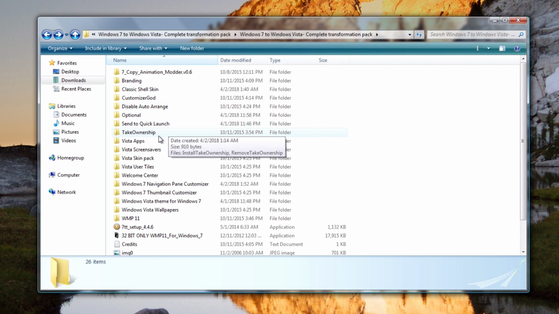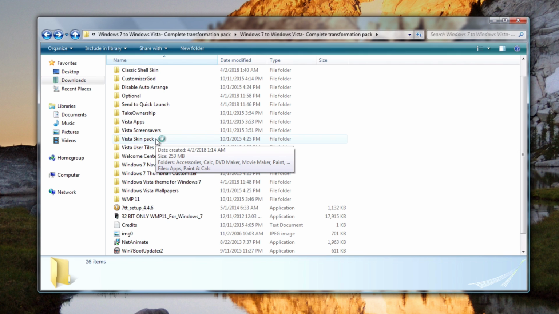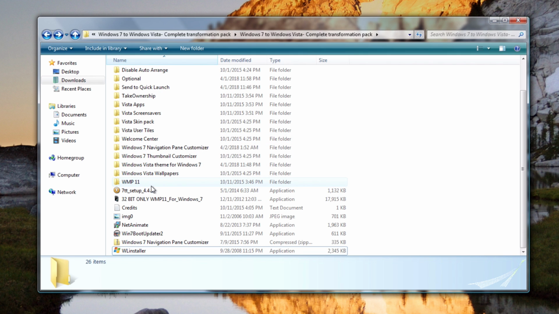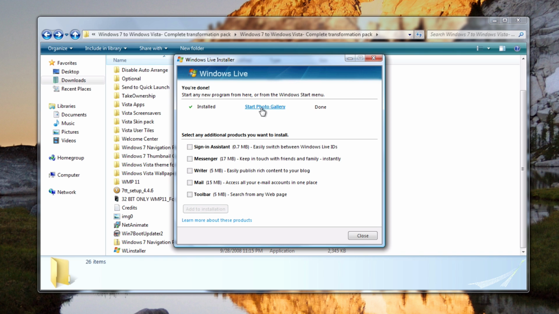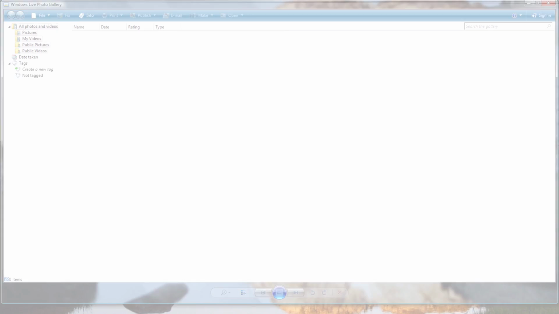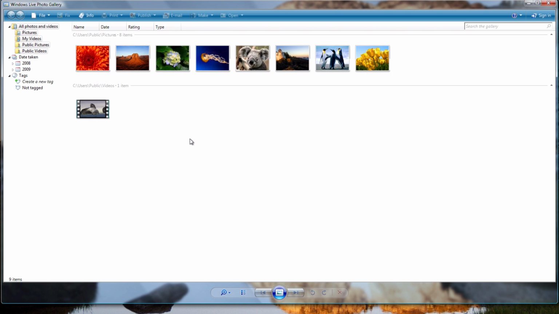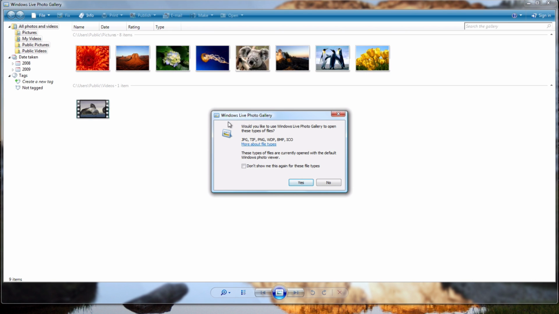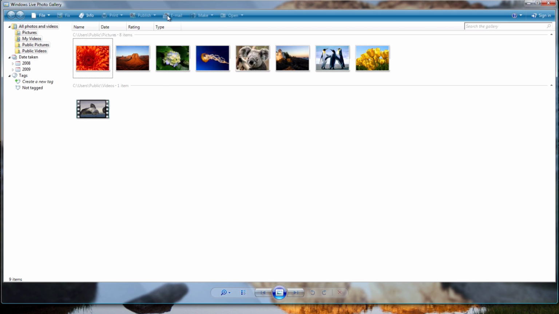But seeing if I missed anything. Oh yeah, we'll go ahead and finish this first. So Start Photo Gallery, you can click on that, and you should get a prompt. Yeah, so it'll say, would you like to use Windows Live Photo Gallery to open these types of files? You want to click yes. So now you have Windows Vista's Photo Gallery for the most part. It's pretty much the same.